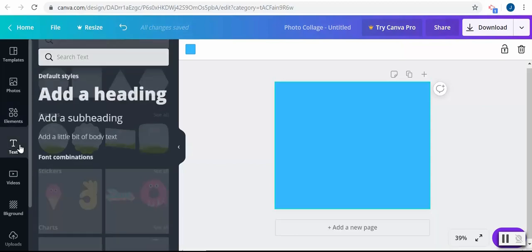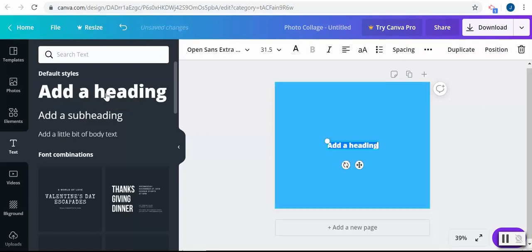Text you will use. You can have a heading. My heading is going to be, I'm going to do animals. So I'm going to put animals up here and I can move it with this four-way cursor. And the pink lines that show up help show you where the center is. I can also rotate any text or photo I would like.